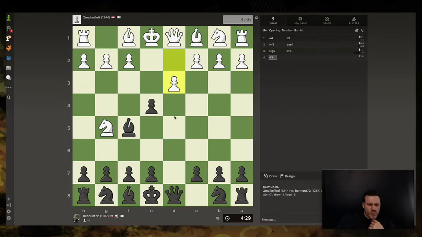Okay, now, if he takes here, I snatch his queen. So I'm okay with that. Now, Tennyson Gambit, I don't really have much notes for that, I don't think. So I'm going to play my best. And I'm thinking my best might look like this. E5. It's generally a good idea if you have a situation like this.